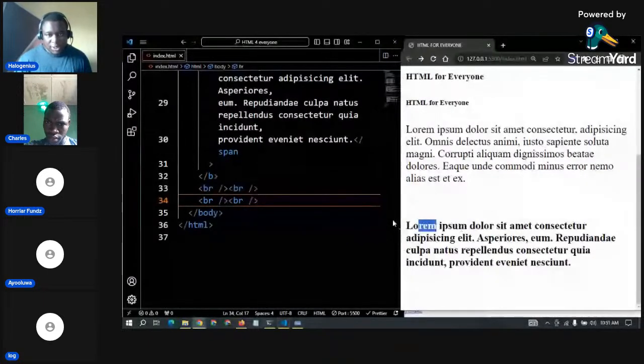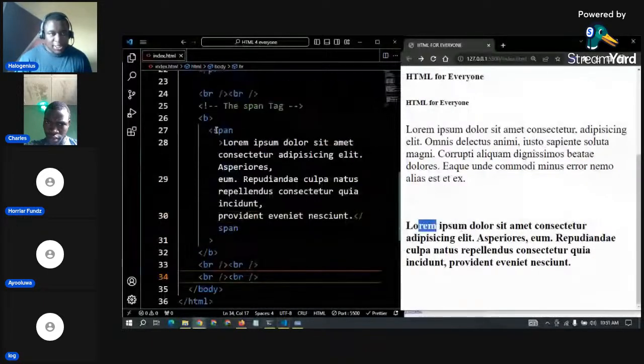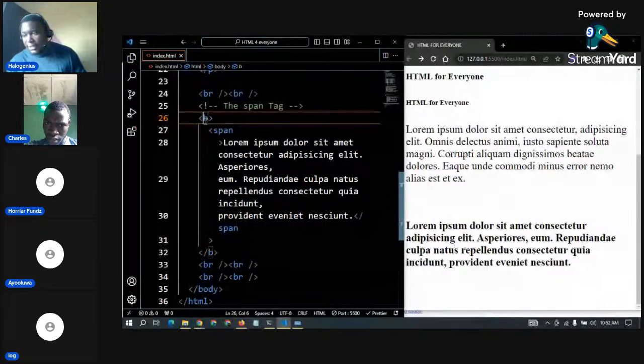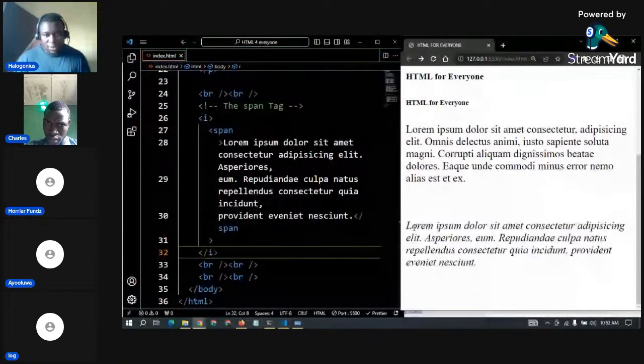You can see that with this B tag over here, I made the span tag bold. So that is what you can do with this B tag. Then we have italicized text. If I save this, you can see that it is now italicized. So that is what you can do with the italicized text.